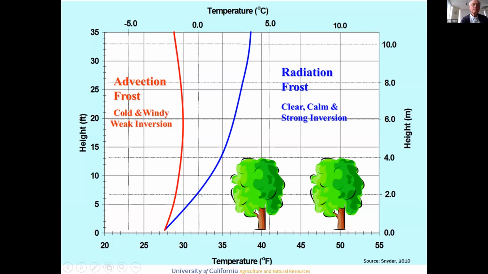Yeah. So notice that here, the way this line is, the slope here, the air temperature increases substantially with increasing height above the ground. And that's what we take advantage of with the wind machine. So typically with our radiation type frosts, we tend to have strong inversion, or at least the presence of an inversion. Depending on the location, it may be strong or weak, but we tend to have inversions form.